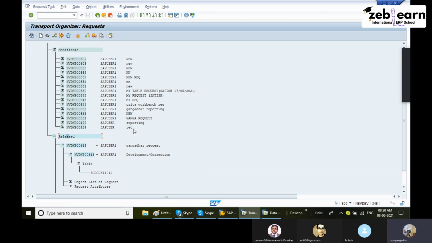As a developer, our part is releasing the request only. Then we have to copy this request number and send it to the team leader, basis consultant and project manager, saying so-and-so object has been released from my side and should be transported to the development and quality server. They will do that one, but I am explaining that procedure also.